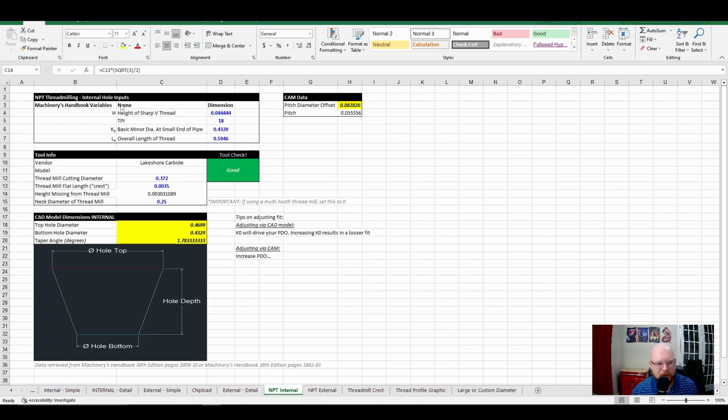The other key aspect to the spreadsheet, as you'll notice up top here, is a menu, and the variables in this menu are populated via the Machinery's Handbook. If you don't have the Machinery's Handbook, you can also use your friend Google and find equivalent values. So we have the height of the thread, the basic diameter at the end of the pipe, and the overall length of the thread. And if we think back to Fusion 360, the two parameters I mentioned that were important were the pitch diameter offset and the pitch.